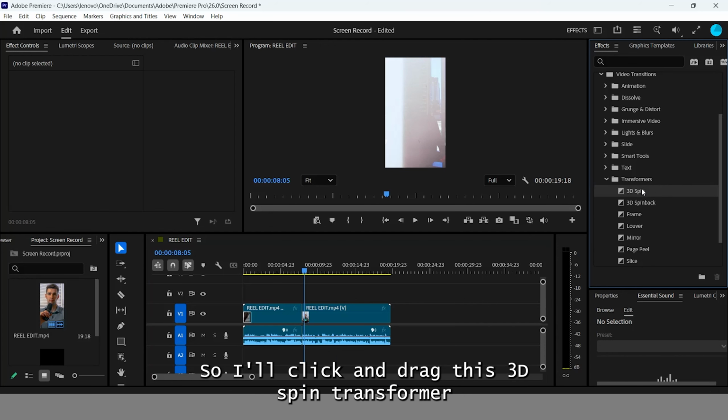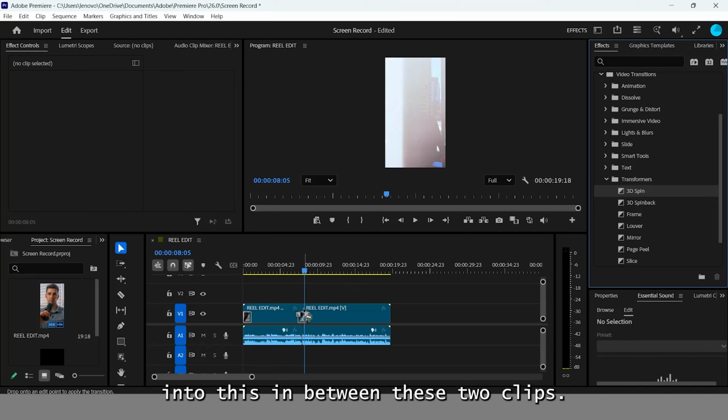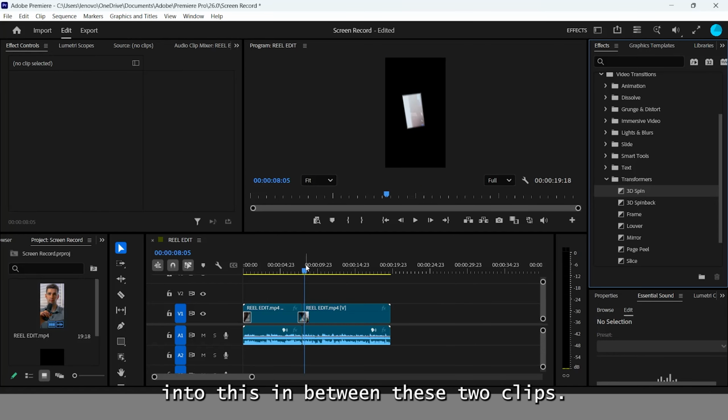So I will click and drag this 3D spin transformer in between these two clips.